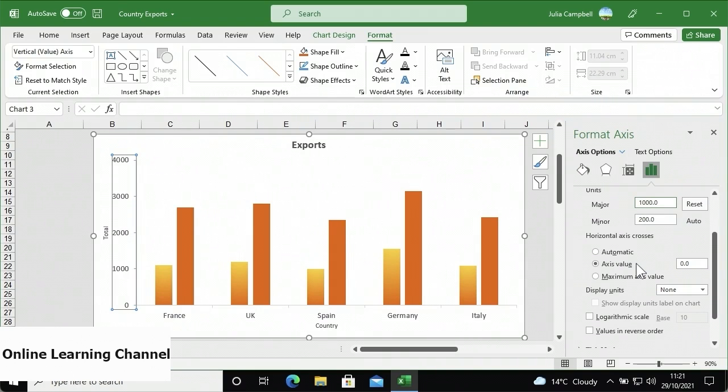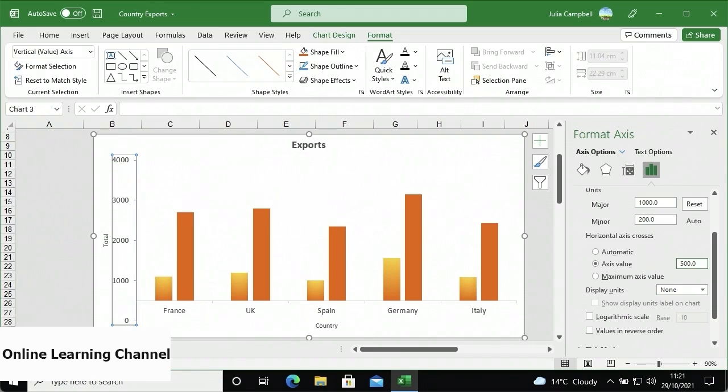Scroll down, and next is the horizontal axis crosses section, where I can set where the horizontal axis crosses the vertical axis. Currently, the option axis value is selected. I can click inside this field, and for example type in 500, then press Enter. And the horizontal axis now crosses at the vertical axis 500 mark.